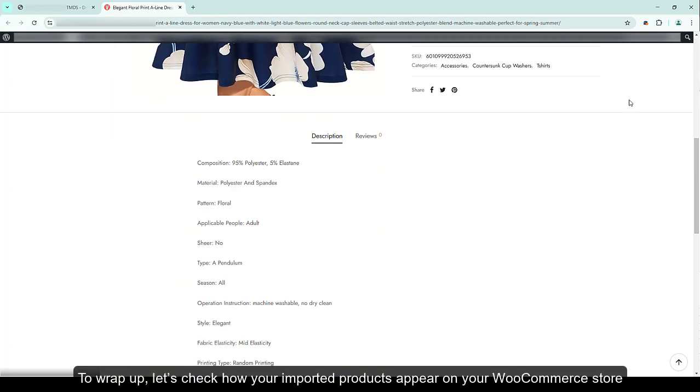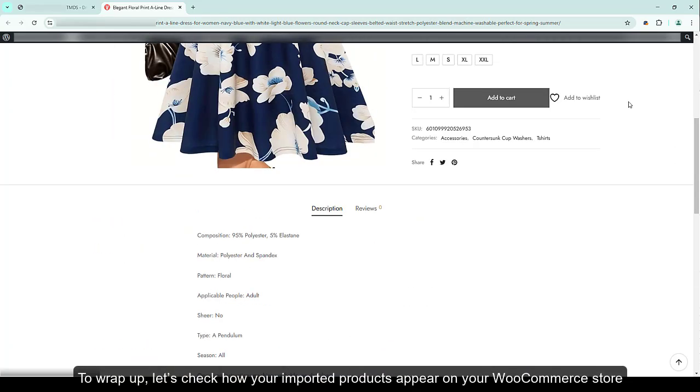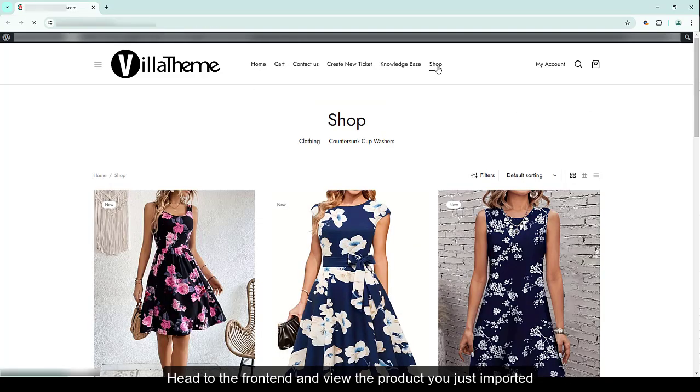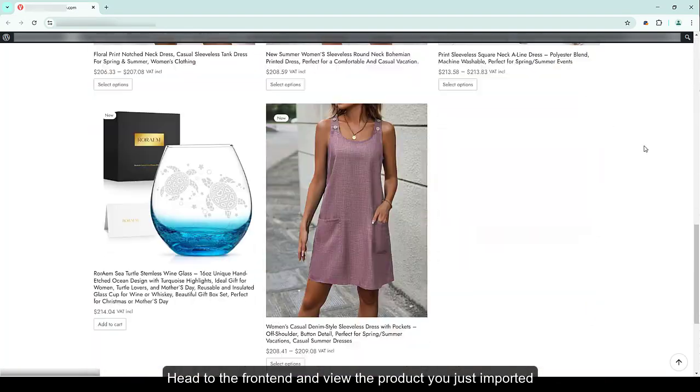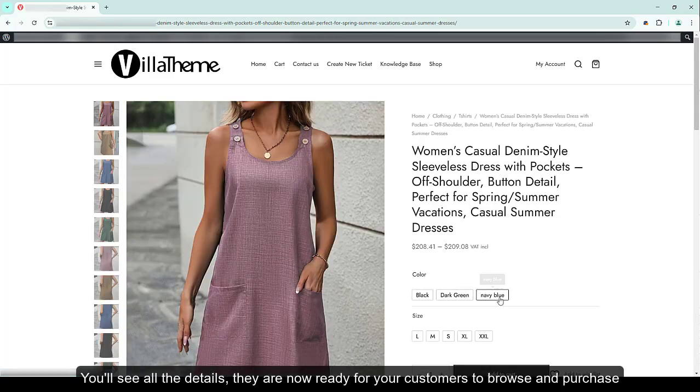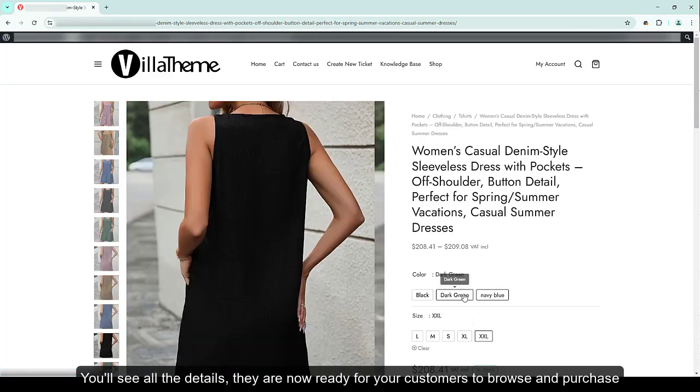To wrap up, let's check how your imported products appear on your WooCommerce store. Head to the front end and view the product you just imported. You'll see all the details. They are now ready for your customers to browse and purchase.